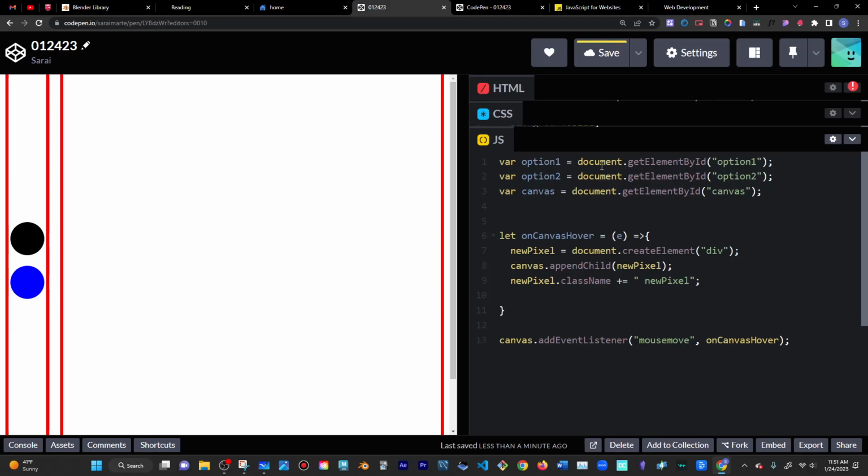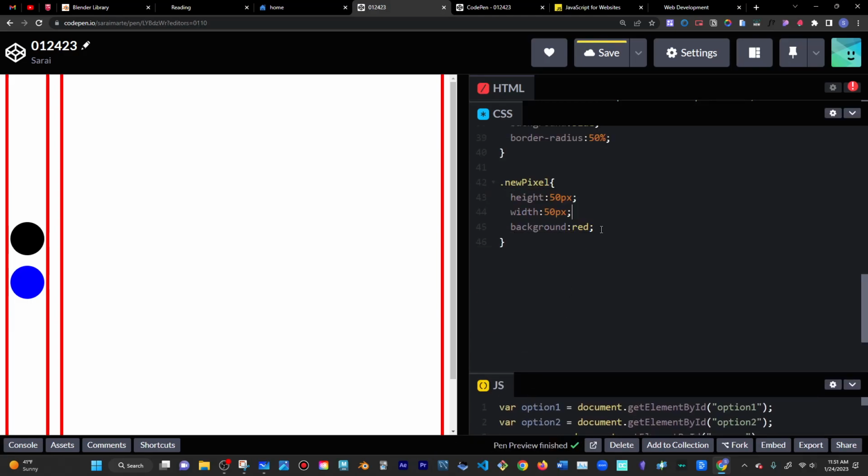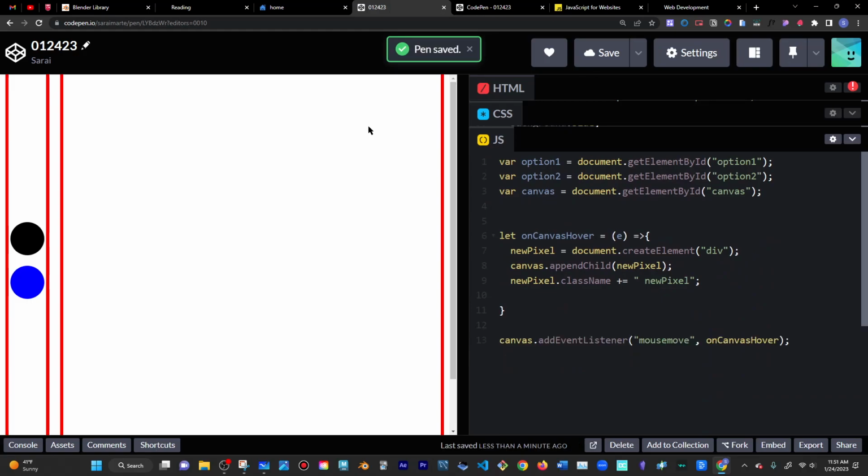So I'm going to go over here and give it a position of absolute, right? Which just basically means it's going to go absolutely where you want it to go. It's not going to be relative to anything. No matter what's on the screen, it's just going to go absolutely where you want it to go. So then I'm going to say newPixel.style, which is basically accessing the CSS. So style.top, I'm going to set that equal to e.